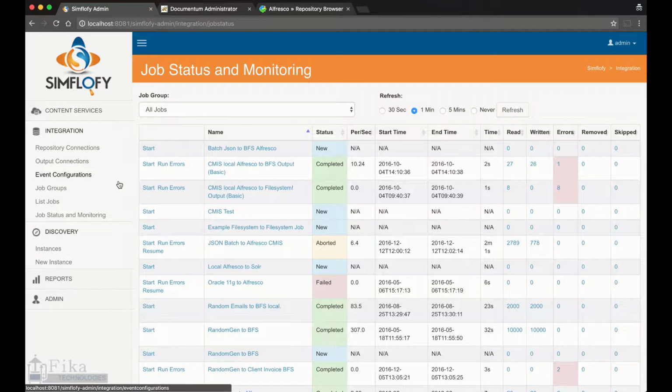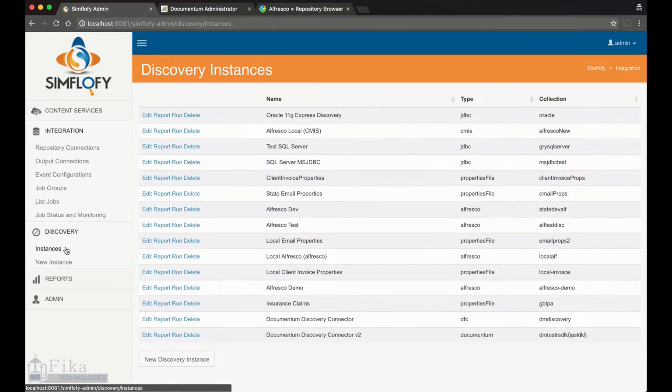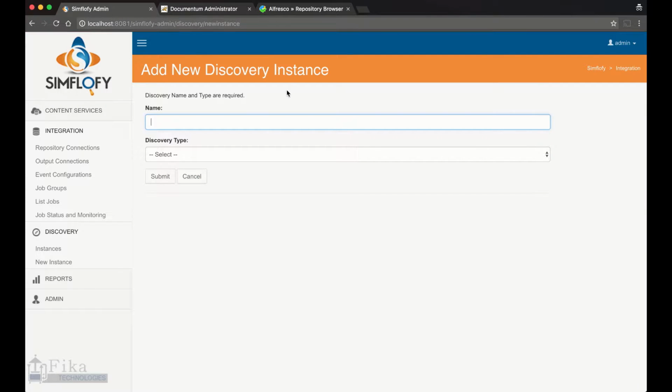And you can see here I have kind of a job status page, but before we get into the job itself, what we're going to do is create a discovery instance. Now, discovery will allow me to take a peek at a repository and figure out what kind of types are available. This is important when we go to actually map some of the metadata across, and you'll see why. So let's create a new discovery instance, and we'll just call this Documentum Discovery.